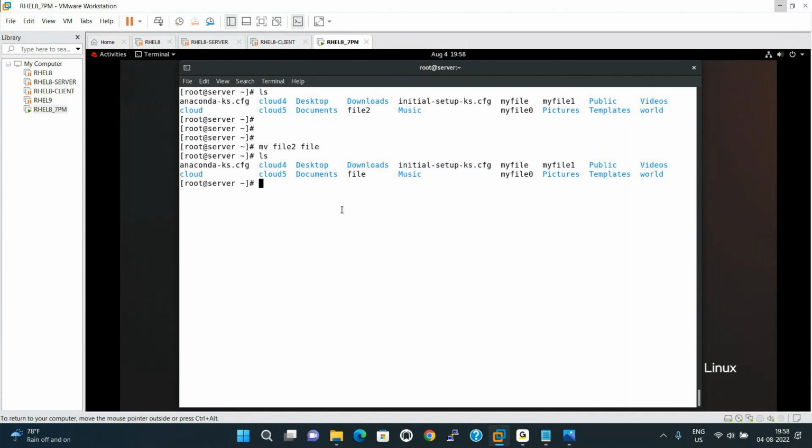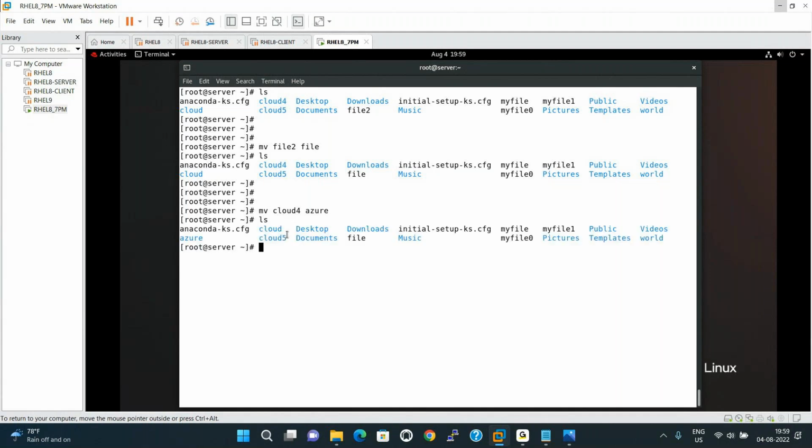Even the folder. So mv, I want to rename the cloud4 folder into Azure. We don't have any Azure folder. Now cloud4 is our existing folder. I want to rename it with Azure. Then again ls, so now cloud4 is renamed with Azure.